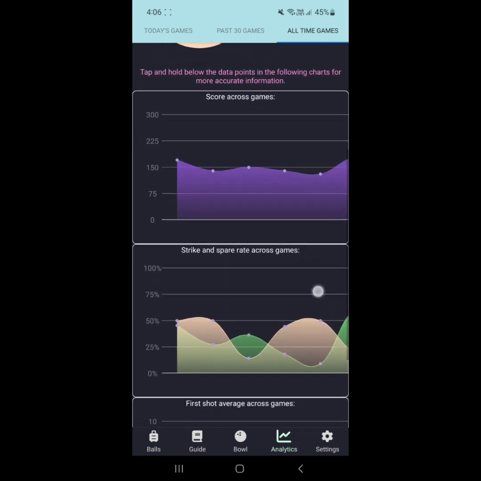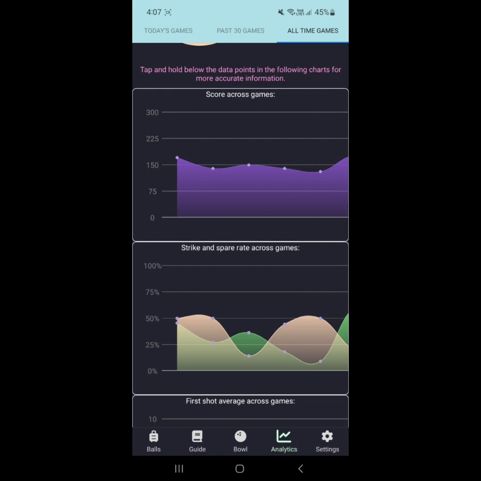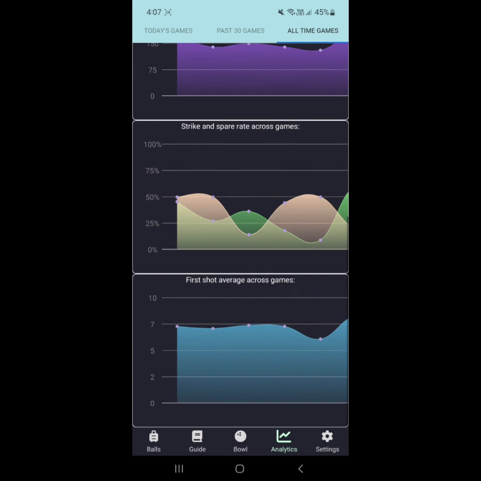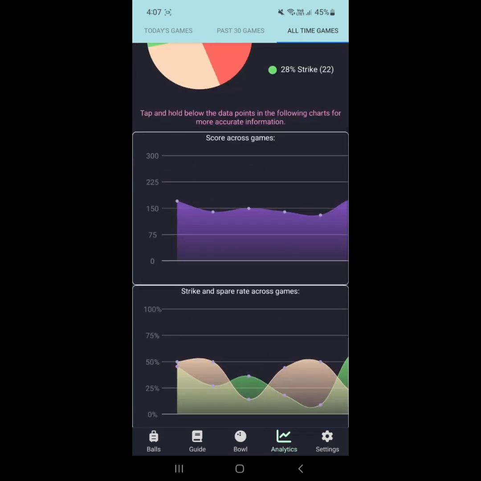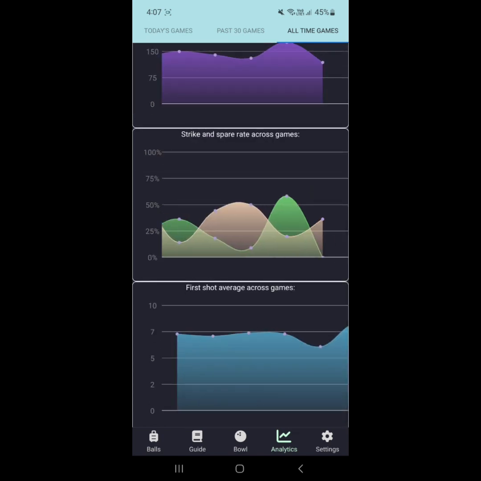We have the score across games, strike and spare rate across games, and finally, the first shot average across games. Every data point on the graphs represents a single game played. Each graph is also horizontally scrollable, so you can see beyond the screen.